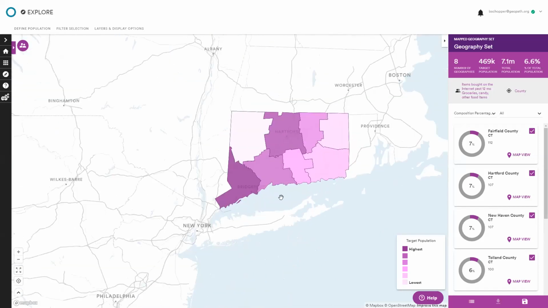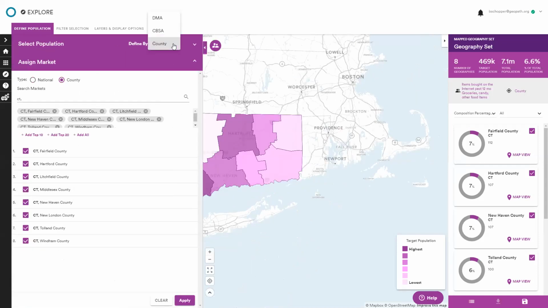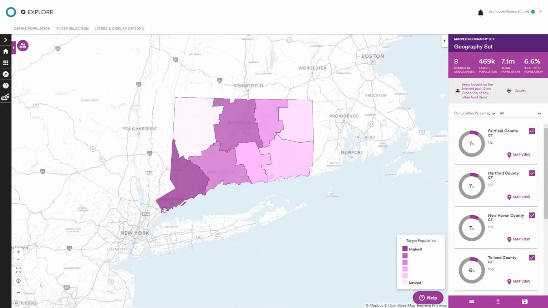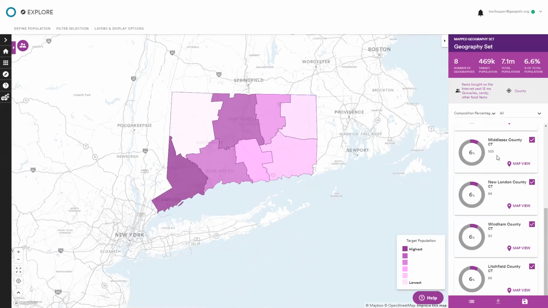And to switch between those market sizes, again, all you need to do is use this drop down right here. As soon as I switched from DMA to county, it gave me the county options down in the assigned market. So it won't give you the options unless you're in that market size designation. But yeah, it's just interesting. You can see this county here, looks like Fairfield County maybe, is probably the one with the highest on the left hand. They all kind of hover around 6 or 7%.